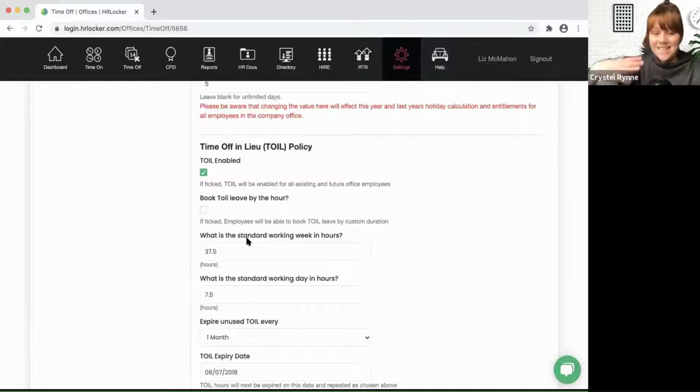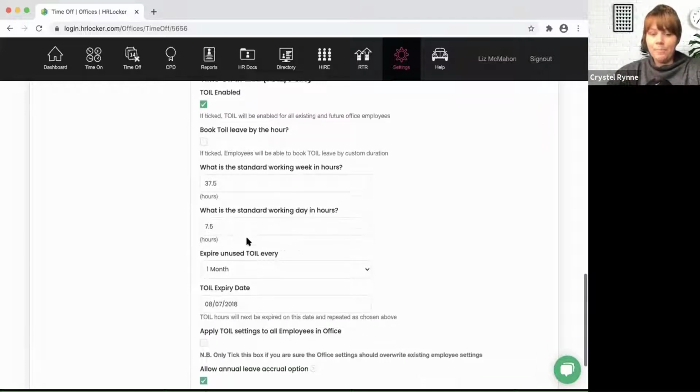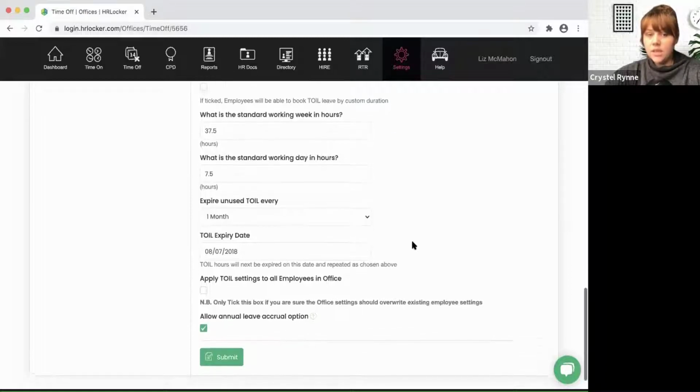And you can set different leave types here, so different time off in lieu settings. A couple of things you need to decide, and this is why TOIL sometimes works better on an individual level, but again, I'm showing you both. I'll show you the office level and the individual level. At an office level, I can decide that every single person in this office works a standard working week of 37.5 hours, and their standard working day is 7.5 hours.